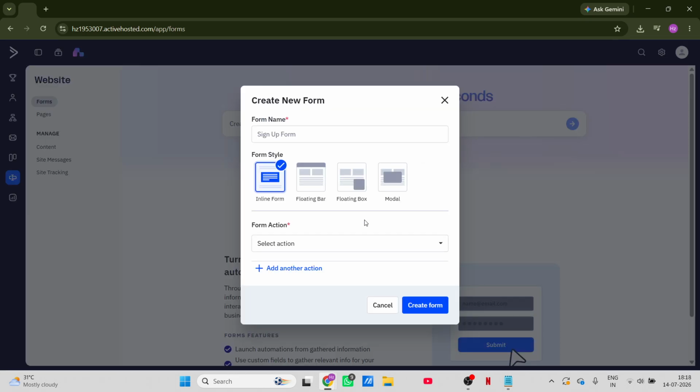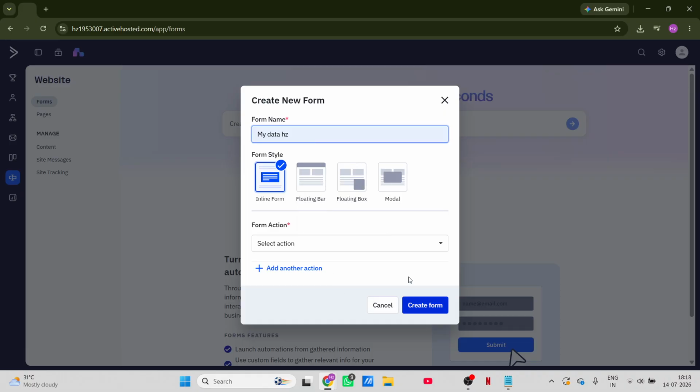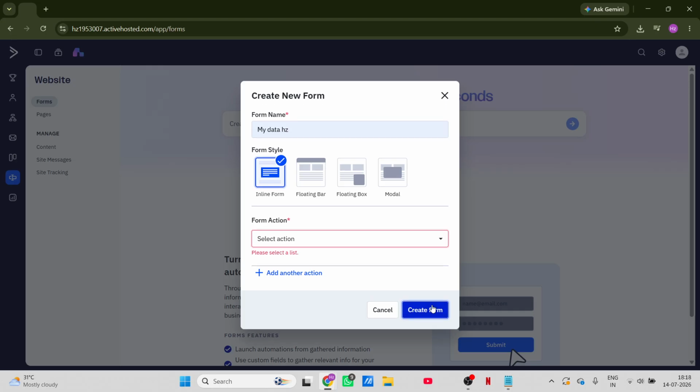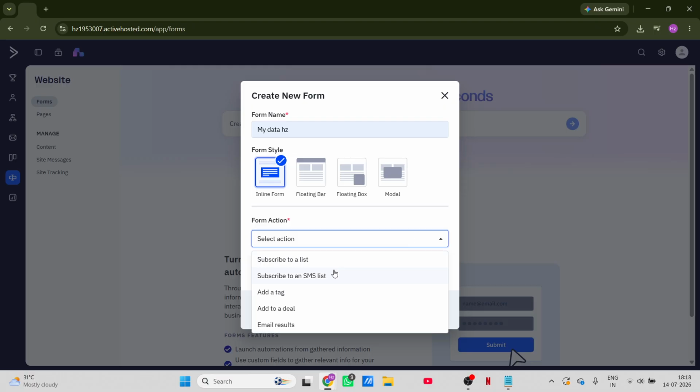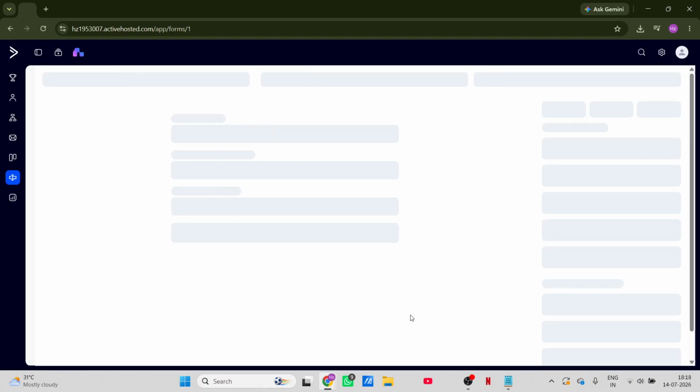Now that you're in the Forms section, you'll want to create a new form. Look for a button that says Create a Form. Click that, and you'll be prompted to choose between an inline form or a modal form. An inline form will appear on your website as part of your content, while a modal form is a pop-up that appears over your content. Decide what works best for your needs and select the option you prefer.